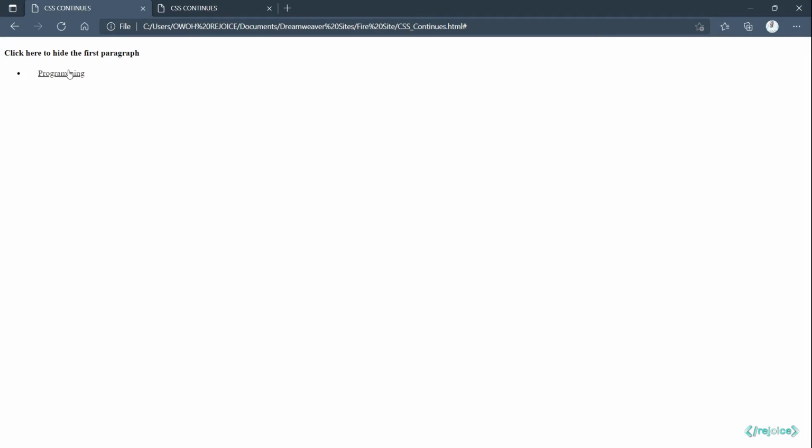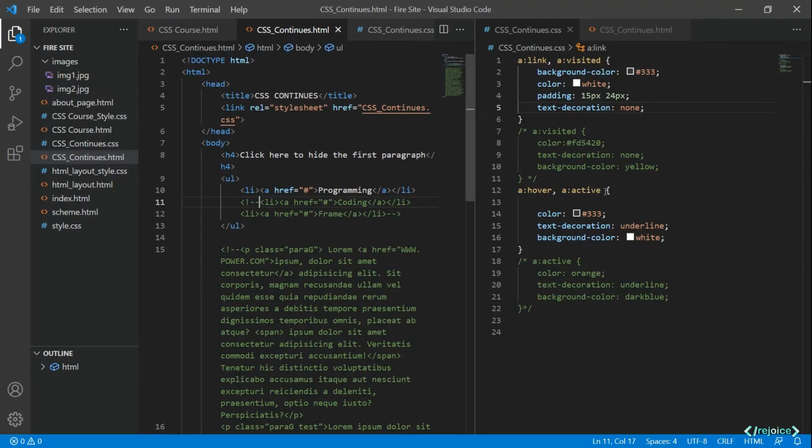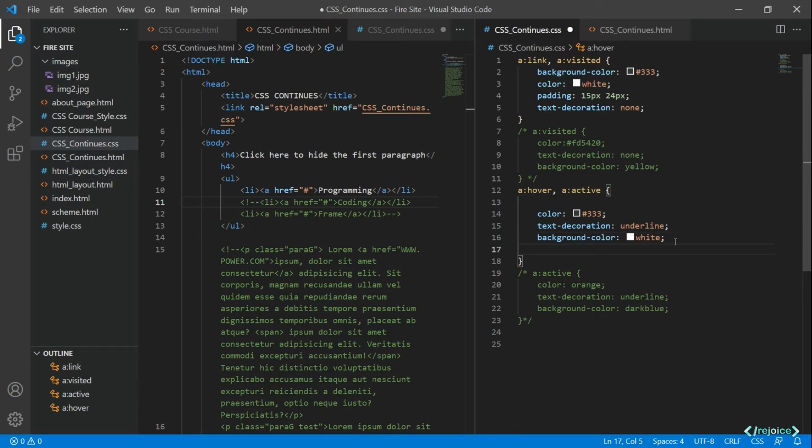So now let's just use it. Now you notice what is happening here. As it was, the color was white, but when we hover it's now black. But let me also say I want to add another effect to it.